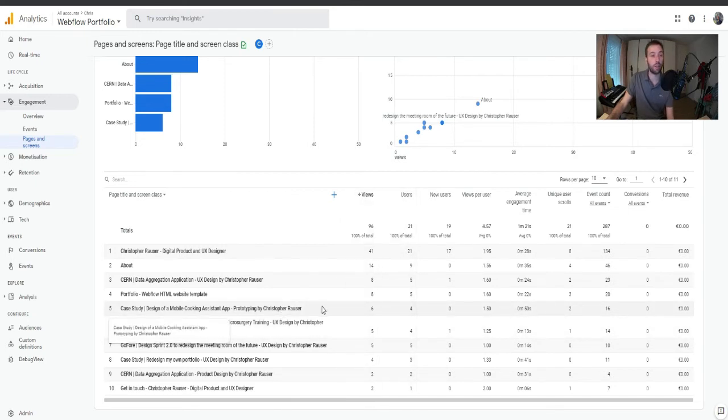But now we want to figure out: do job recruiters read text on my online portfolio? So what can we see here? We see the views, how many users checked it, views per user. So okay, some went twice because they were so amazed by it. Or not, who knows? Average time, average engagement time. This is all done automatically in Google Analytics. I didn't change anything here.